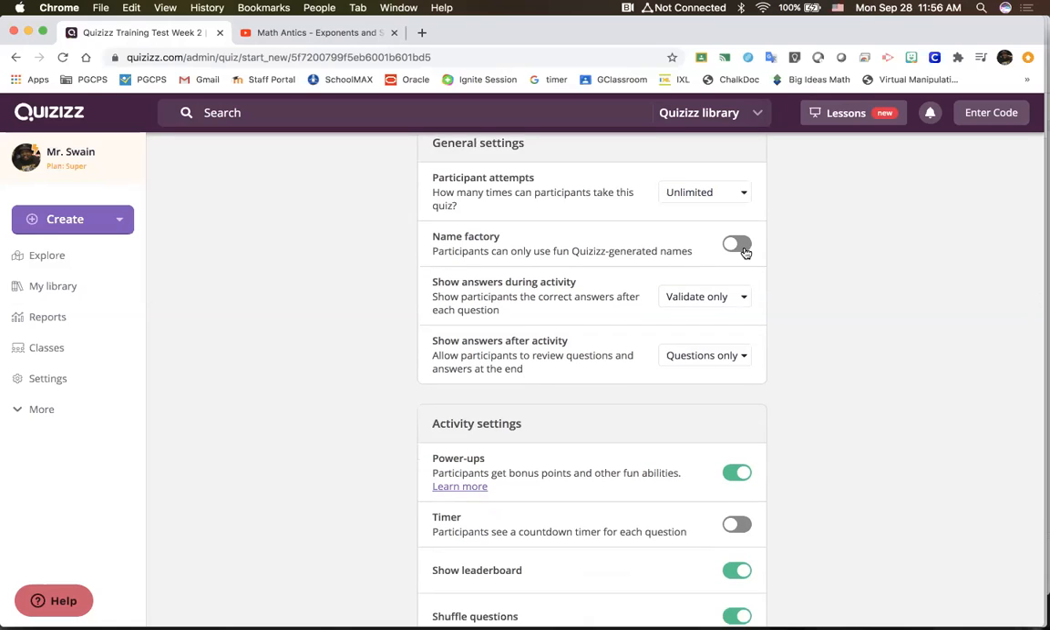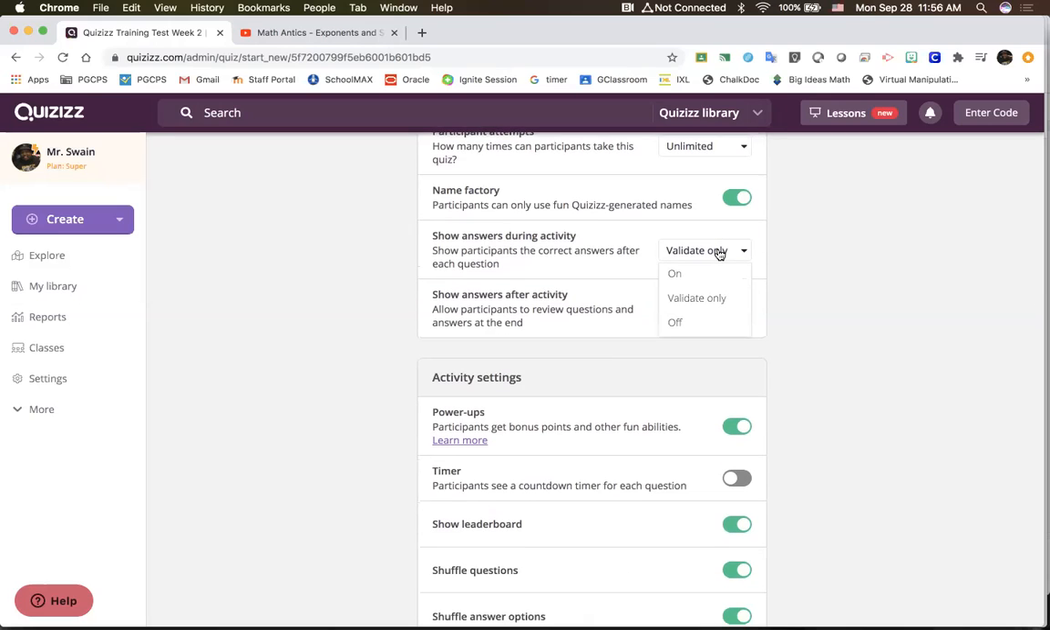Depending on what you're doing, if you know you're not grading it, but you want everybody to go and don't want anybody to be embarrassed, you can use the name factory. And so when they log in, they'll get a funny name. But that way, when you're showing your screen, you don't have to worry about anybody being worried about their name showing up. Now, these are key ones.